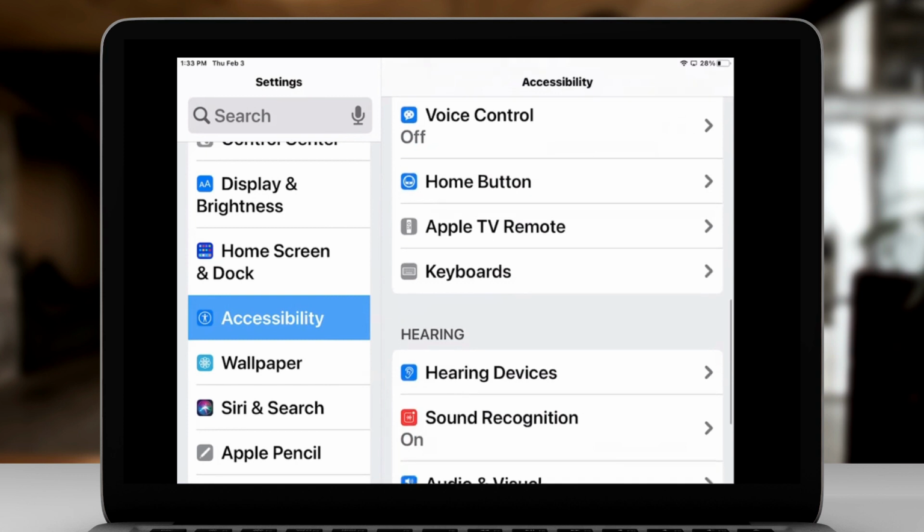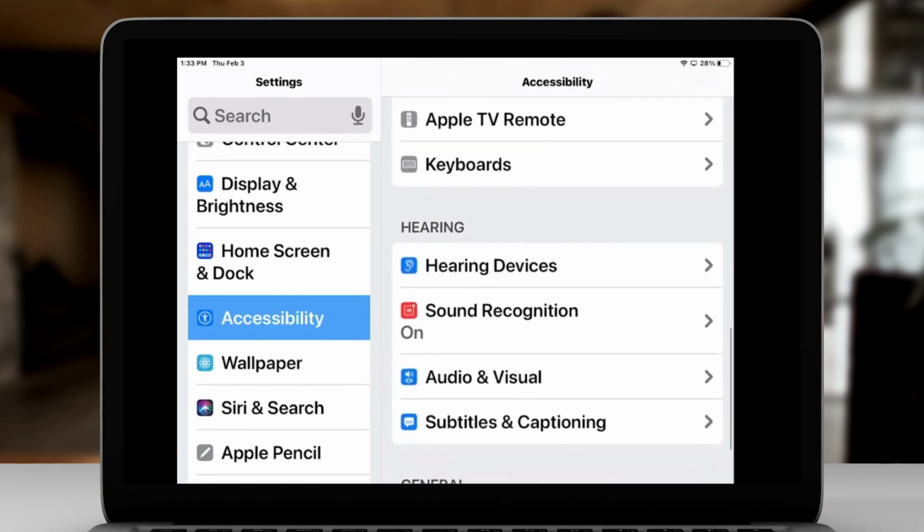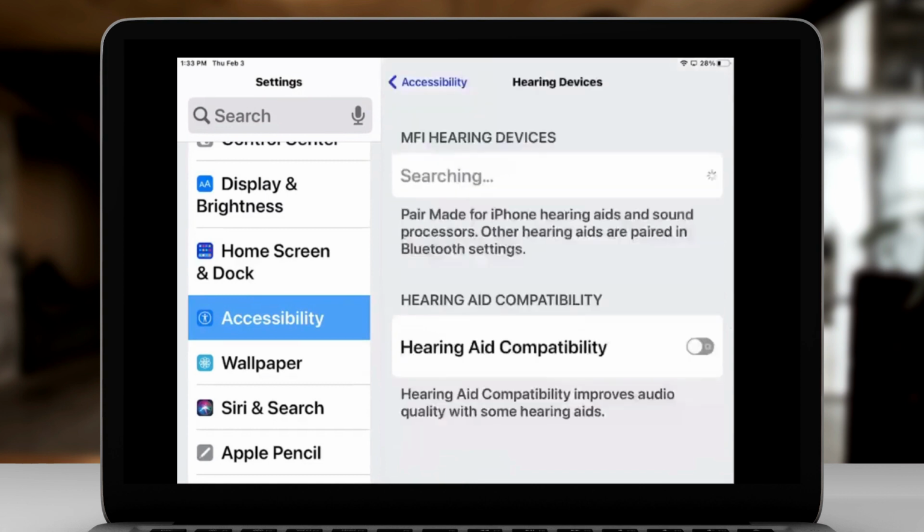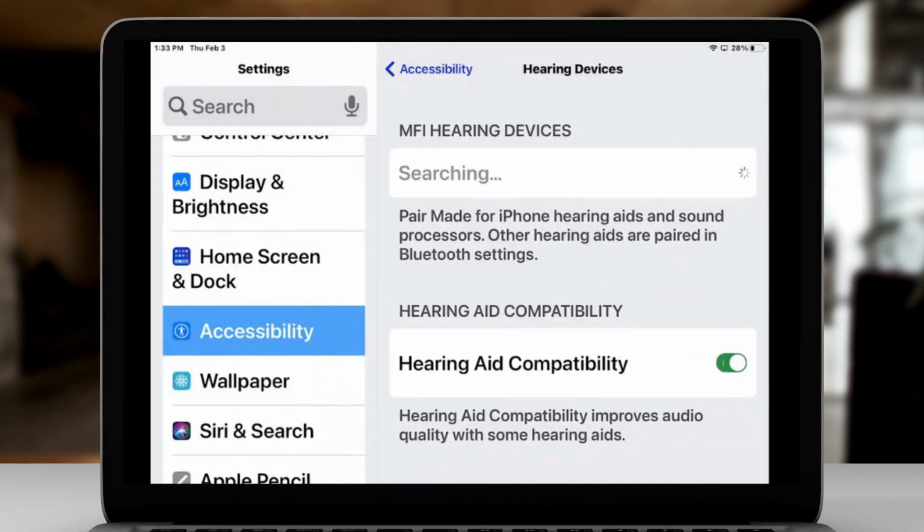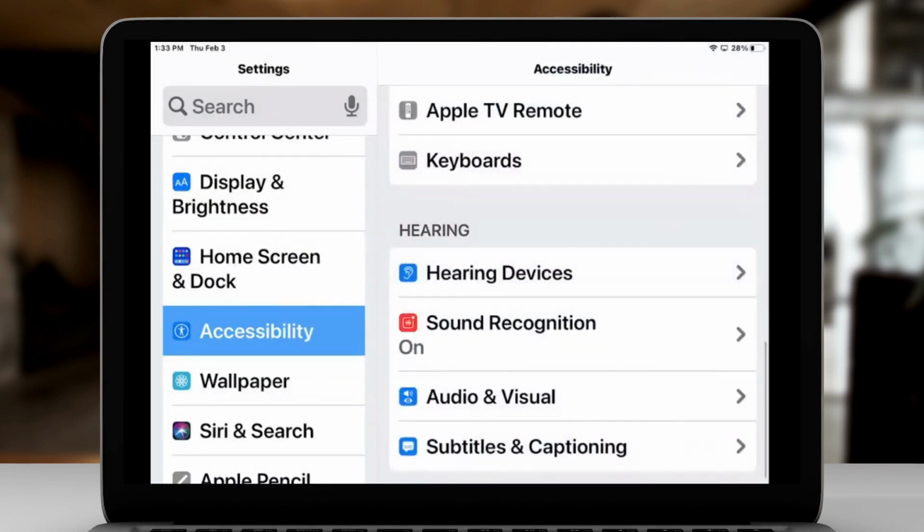And at the bottom part, you also have hearing devices. If you have any hearing devices here, you can match your devices with your iPhone or your iPad in this particular case. And here you can also improve the audio quality with some of the hearing aids in case you use one. And it's as simple as selecting here, tap at the top. So I already went to hearing devices.